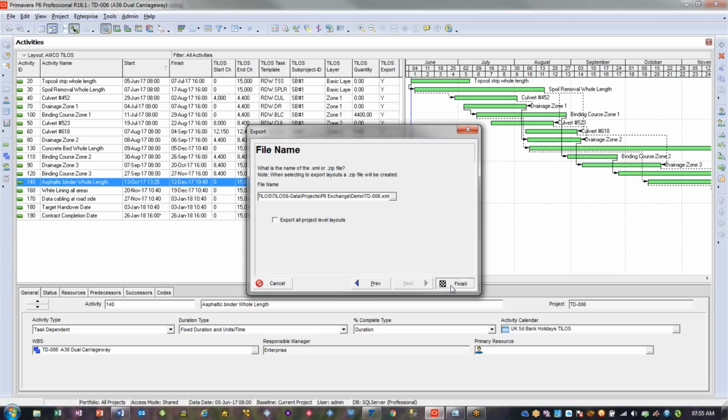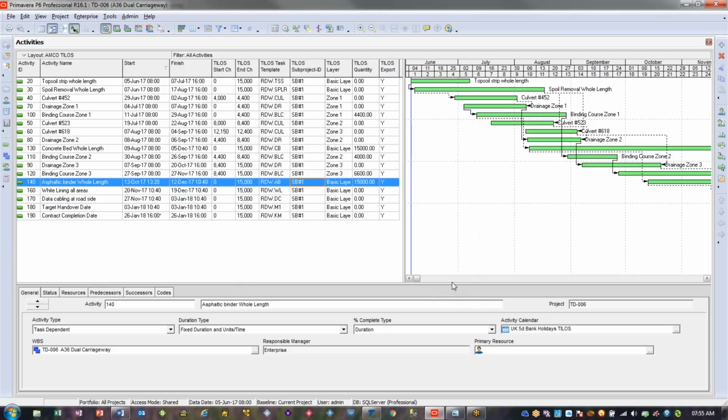Then we click on Finish. And P6 does its business. Now you can do several projects in one collection, and I've seen some very big files as a result of that, but it does function. So we've extracted that from P6.